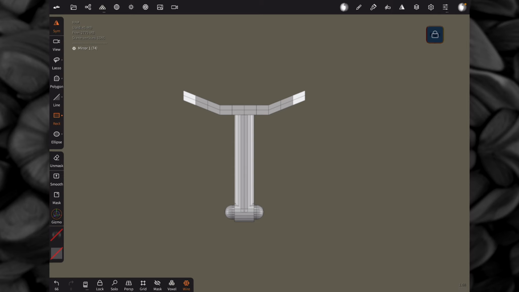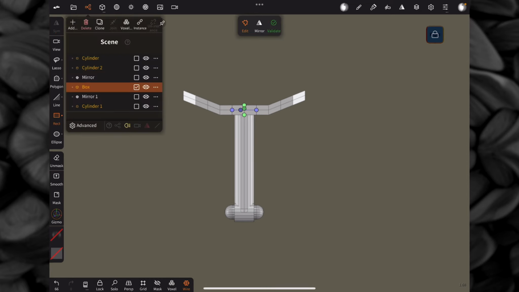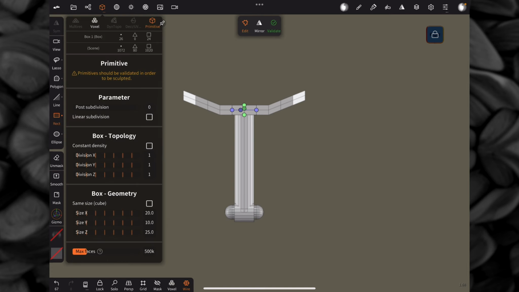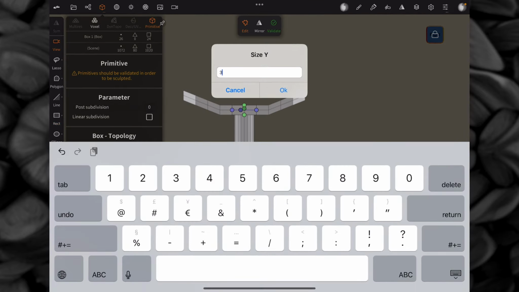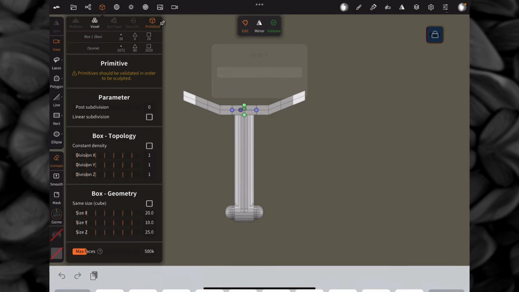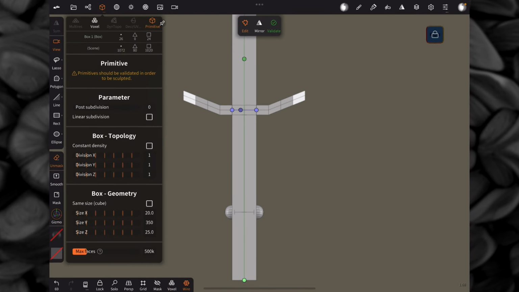So far so good. Now to go on, we select the middle cube again, clone it in the scene menu, then change its Y size to 350 and X size to 10.